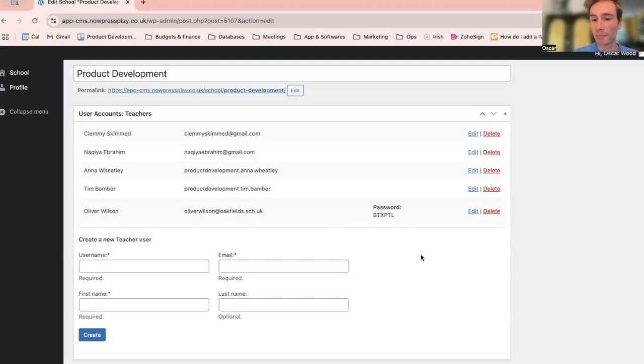I do realize that there's a password provided here, but I advise that you don't give that to them because they'll likely forget it. It's better for them to just follow the normal procedure, click forgot password, and then they'll put in a password that they will remember.